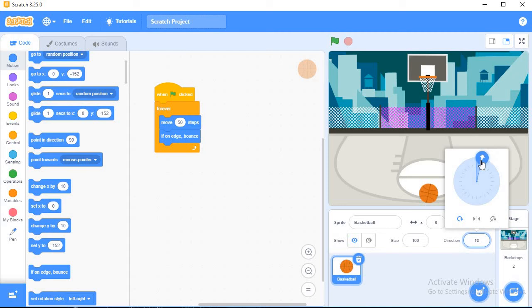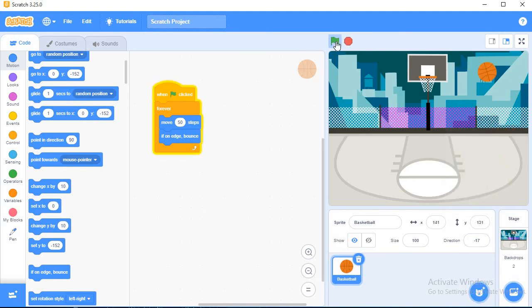You can see if I set it to this, and whenever I click on this green flag, you can see my ball goes up, bouncing back, right? This is all for my video.